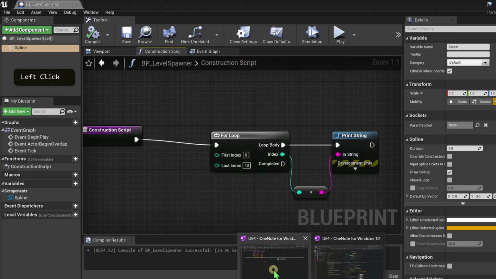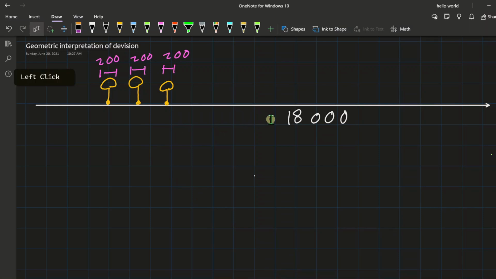So if we take a look at how division works, we have our spline, which is, let's say, 800 units. And we have each mesh, let's say each mesh is around 200 units. So how many times should our for loop run in total to spawn each mesh, which is of size 200 units, in a spline length of 1800 units?